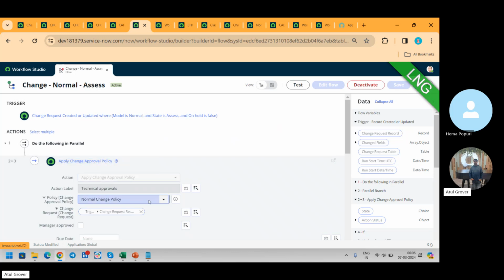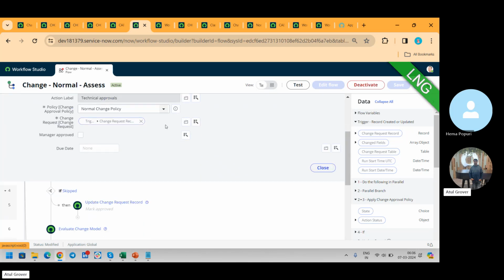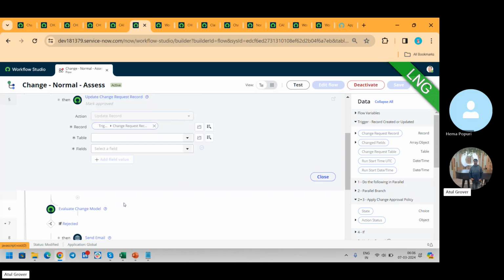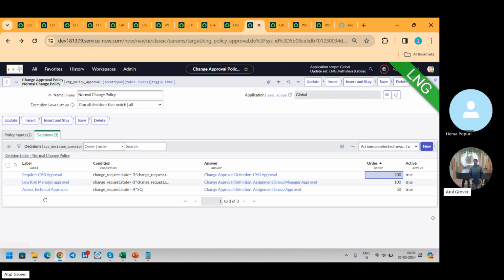It uses the normal change approval policy. Same thing it will do here as well. It will go, pick up for the change request, and from there bring back the update whether it is approved or rejected. Update change record. It will go and check. But ultimately, this is the only key, where it will go and check everything and then work in a manner for me. This is what the change approval policies are here.